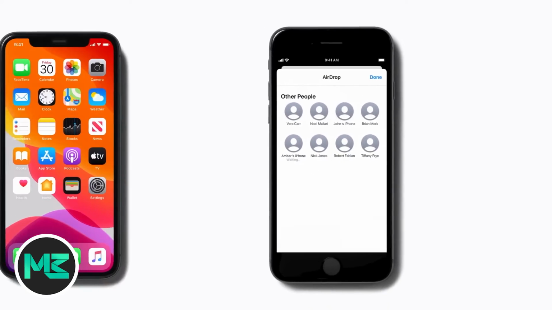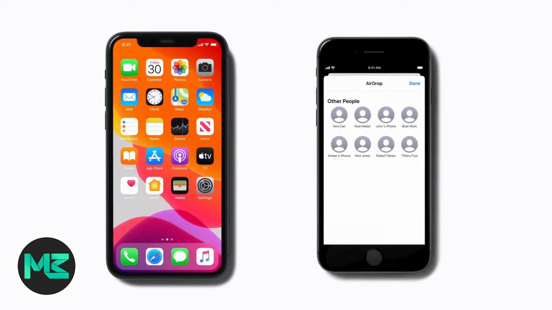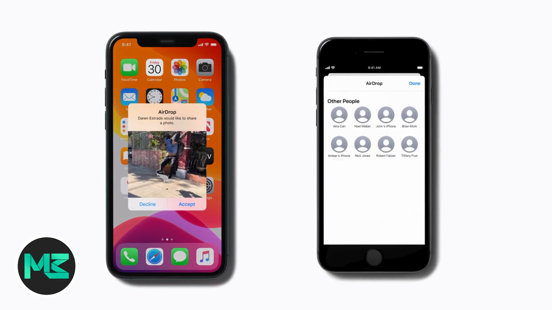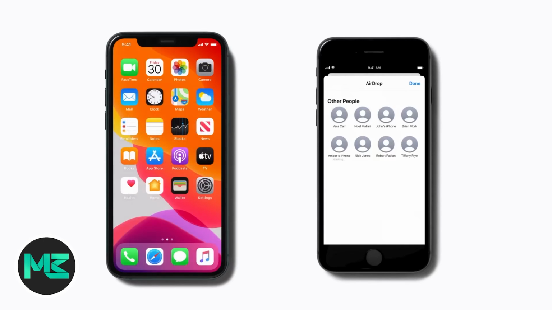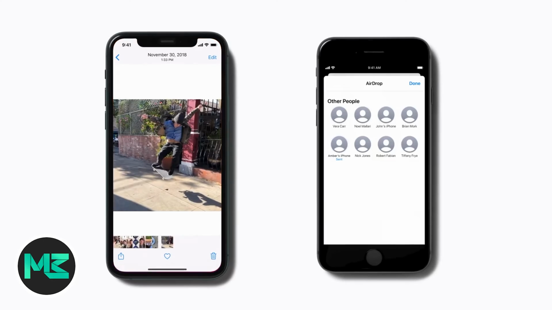If you want to send something to one of your own devices, it will download automatically. If you receive something from someone else on AirDrop, you will receive an alert with a preview of the content being shared and options to accept or decline. If you tap accept, the content will open in the app it was sent from. So a photo will appear in the Photos app while a website URL opens in Safari.